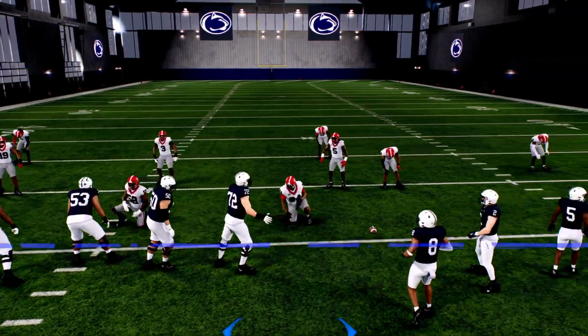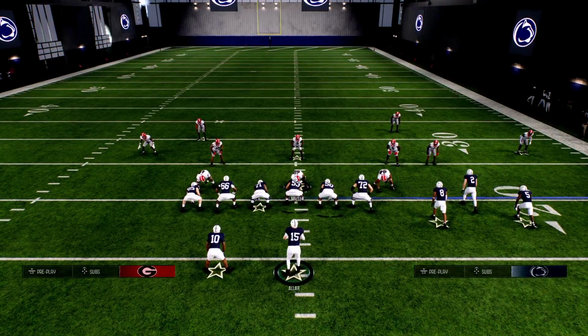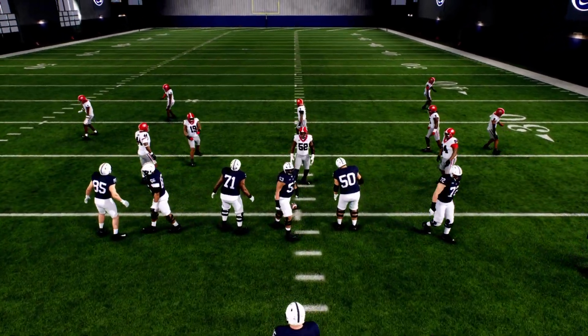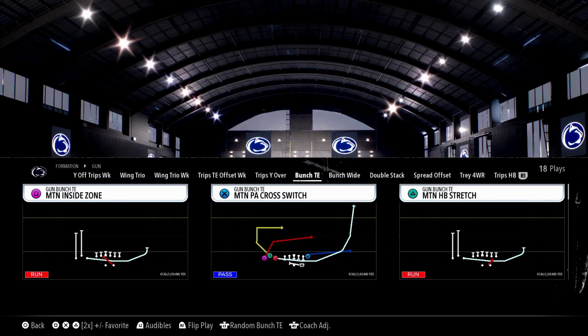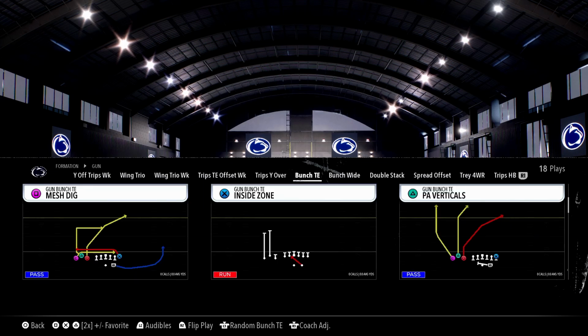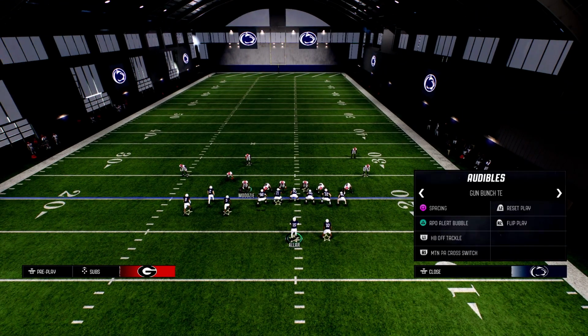Now, for the remainder of this video, just to save us some time, I'm going to be showing you different route combinations flipped, but I'm also going to real quickly cover one of the other things that I think makes this really good, and that is that it's really good against the double mug defense, which is the most popular defense that you're going to see in College Football 26.